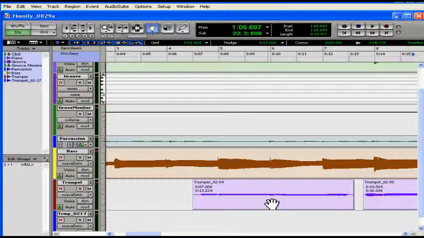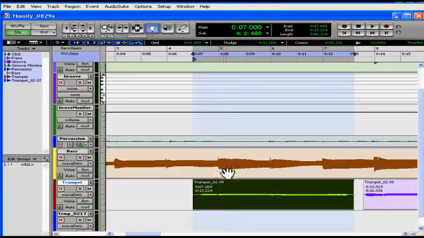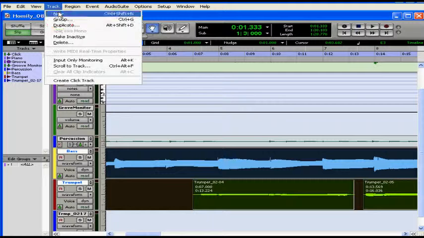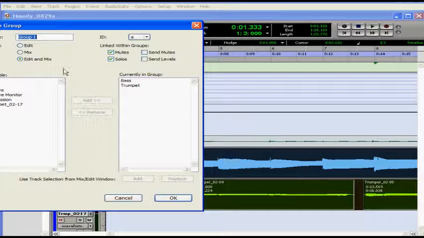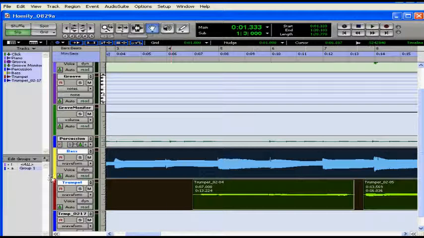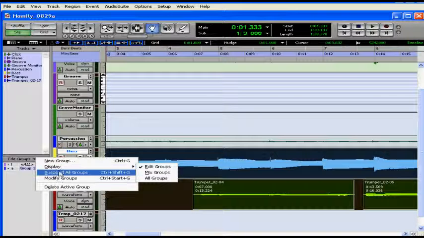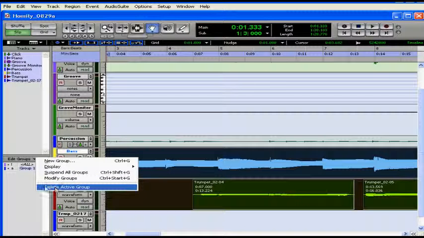Now let's talk about groups. In the left panel of my edit window, I see a list of my groups. Right now I don't have any, but let's go ahead and create one. I'm going to select the tracks that I want to group together and then click Track, Group. We can choose to group these tracks in the Edit and Mix windows or both. Let's click OK. And now my new group appears in the Groups list on the left. I can edit the groups with the local menu, and choose to show groups that are in the Edit window or groups that are in the Mix window or all groups. As well, I can suspend all groups, modify them, etc.